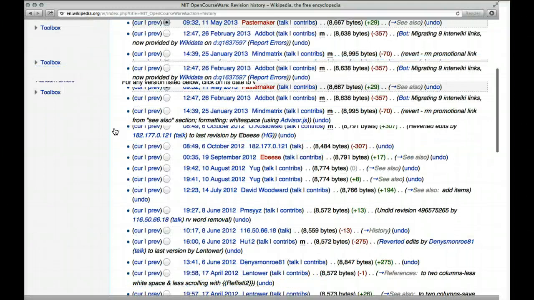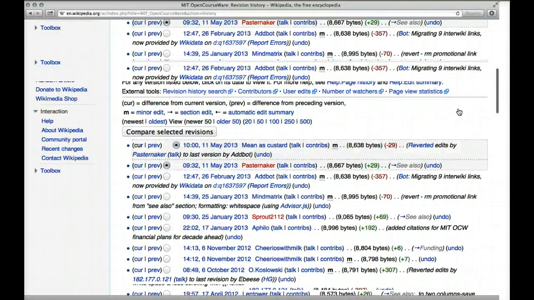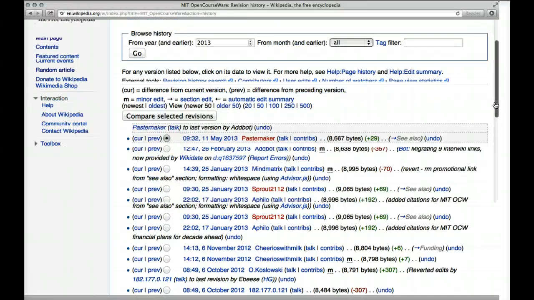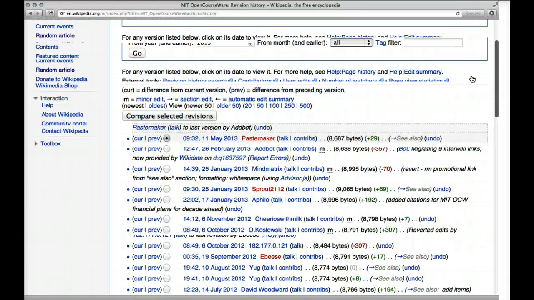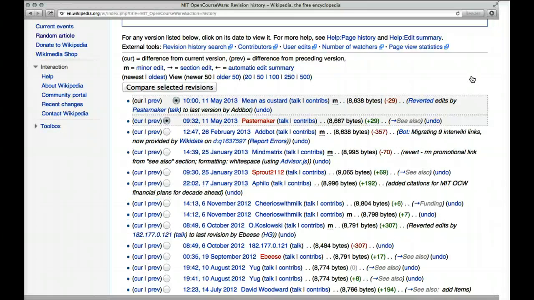So this is a very dense screen. There's a lot of information to absorb here, but I'm going to go through it line by line and show you what the main features are. This is going to be really useful as you're understanding what's happened with the articles that you're editing, what kinds of edits have been made previously, how recently people have edited them, and things like that. So let's get started.